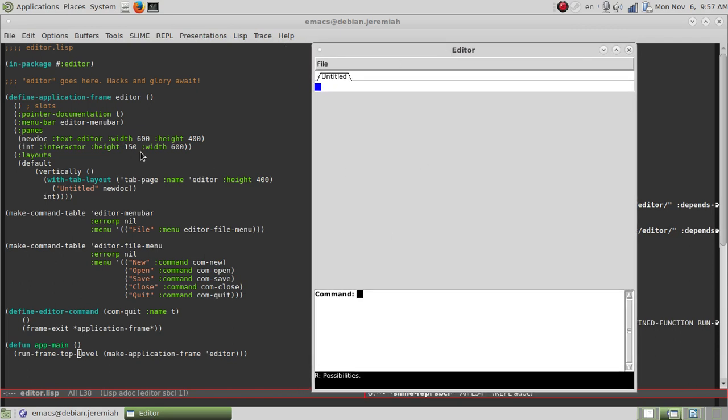Notice we wanted our editor to be 400 pixels high, but we got a one-line editor. So I make lines and I go up and down, and we only see one line at a time. We've got our menu. The only command we've implemented so far is quit.